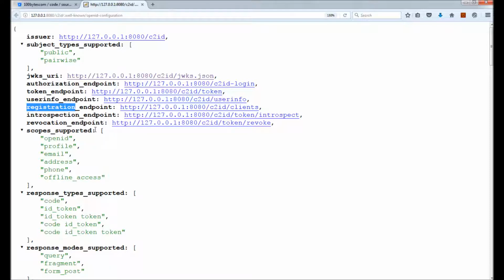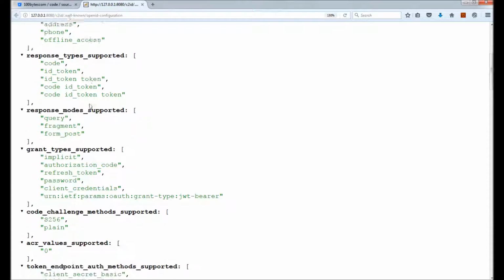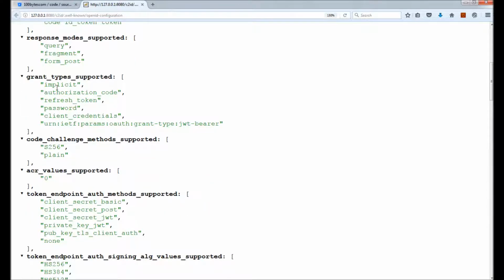It also lists down the scopes supported. In this case, openid means OpenID Connect, that is, an ID token will be issued. The profile, email address, and so on vary between different servers. It's up to the OAuth server implementation. And the response types supported, which we have seen in the first video. Next is the grant types supported. It supports almost all the flows like implicit, authorization code, refresh token, password, client credentials, and the JWT bearer token.